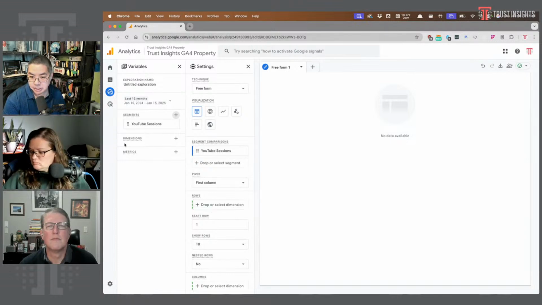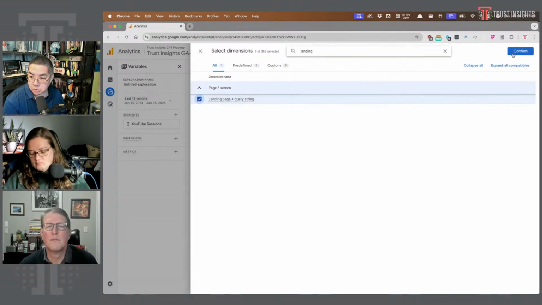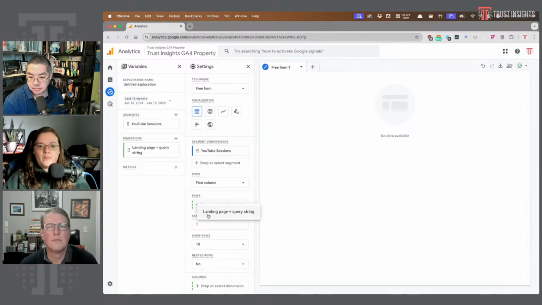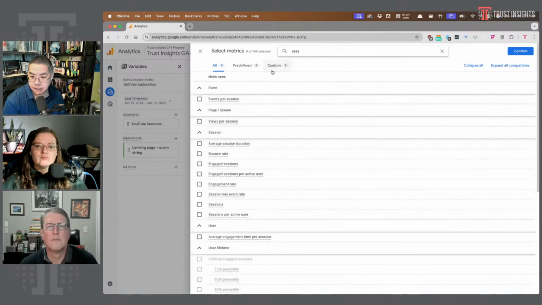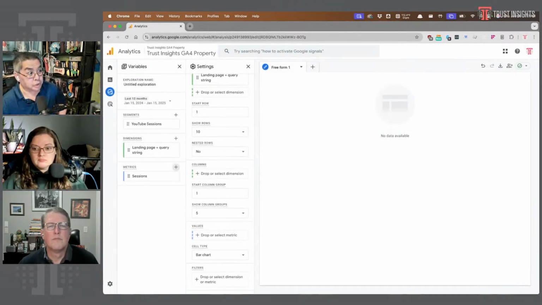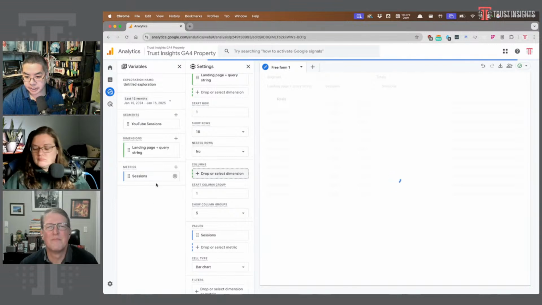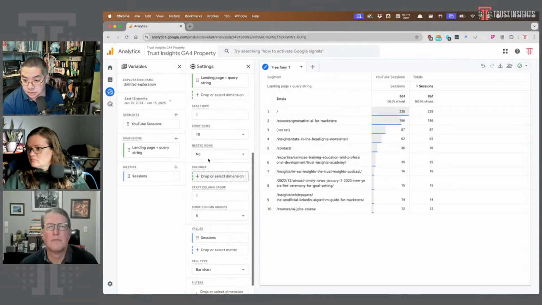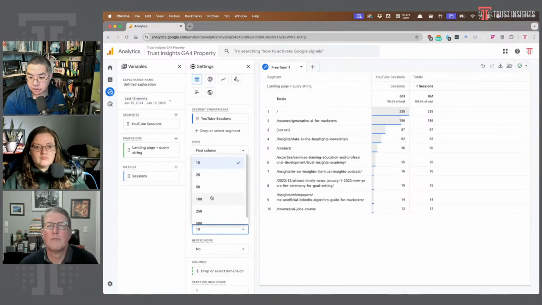So we're going to limit down our segment. Let's look at the landing pages. Landing page plus query string is our dimension. And our metric, and we're going to use good old sessions. Depending on the segment, to Atik's comment earlier, if you chose users, then your metric had also better be users. Do not mix up your scopes, otherwise it will go very badly for you. Okay, so there's our landing pages, there's our YouTube sessions, and let's bump this out to 100.